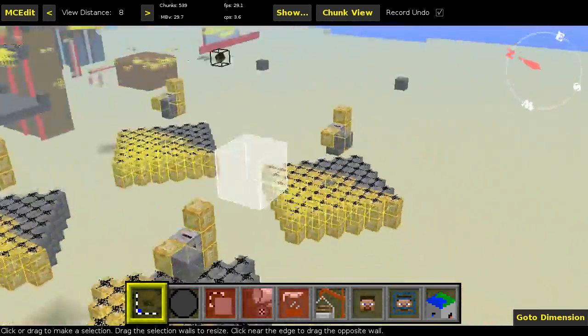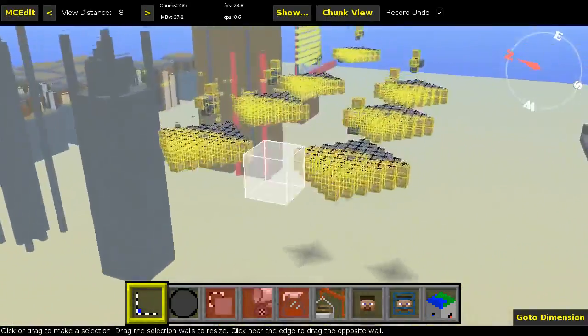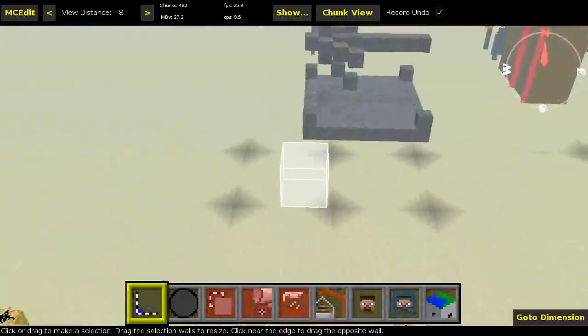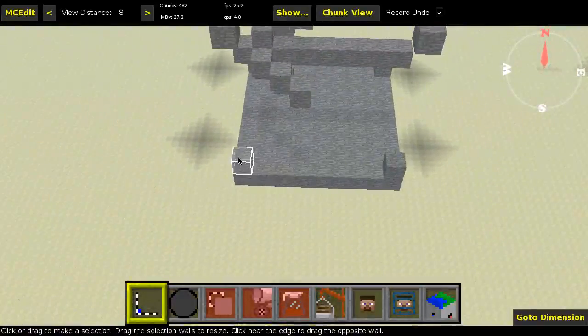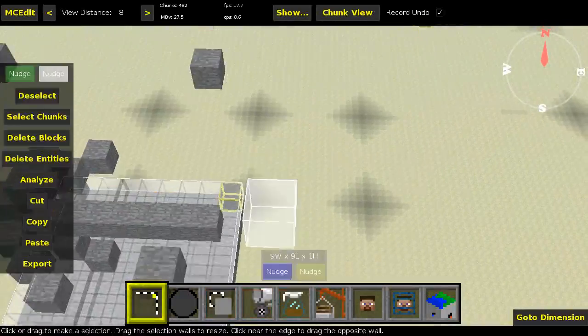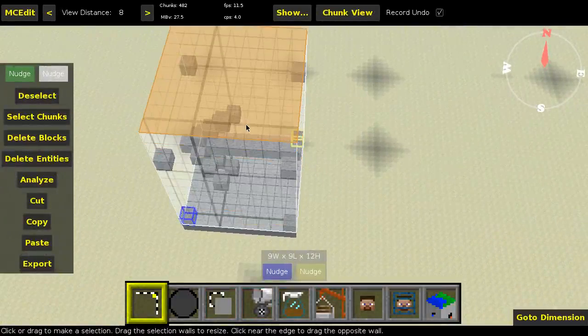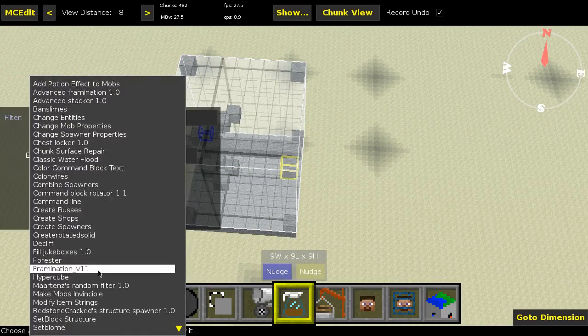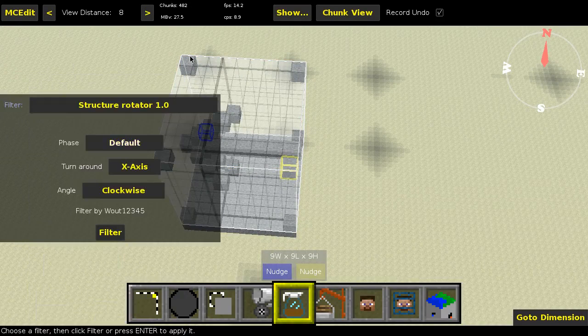So basically over here I've got a copy of what I just showed you. I've just removed 2 of the 6 contraptions, so I can show you how to create those. Anyway, first of all, we're going to select the selection which has to be rotated. Then we go to filters, the structure rotator, that's what this one is called.